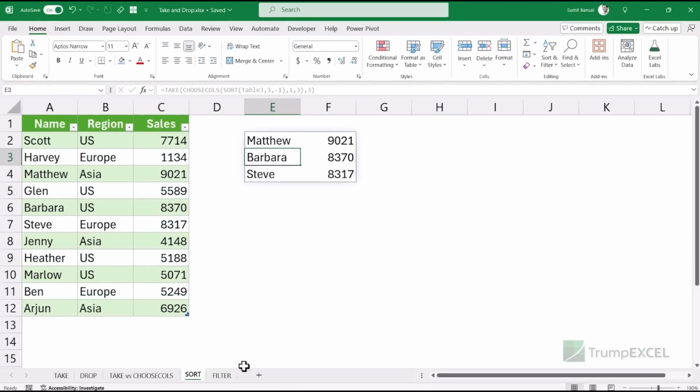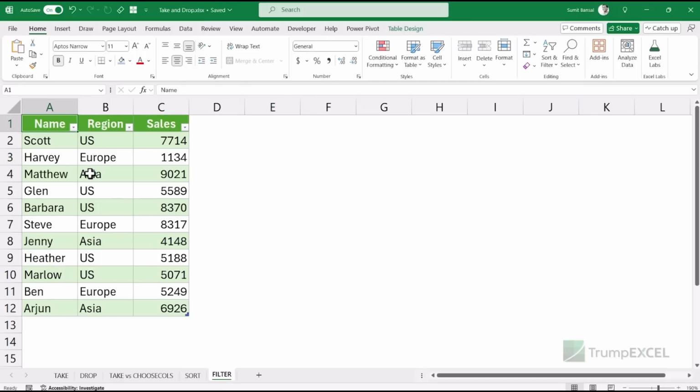Let me show you another example where I'm going to use the take function with the filter function. So here again, I have the same data set. And what I want to do is create a dropdown. And based on that dropdown, I'm going to fetch the results from this data set. So let's say the dropdown is about the region. So if I select US from the dropdown, then it extracts all the records from the US. But in that case, I don't want to extract all the records.